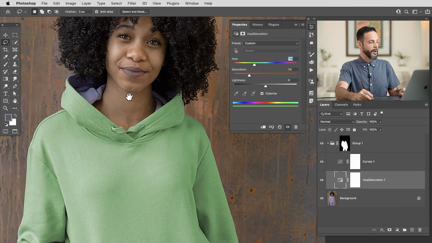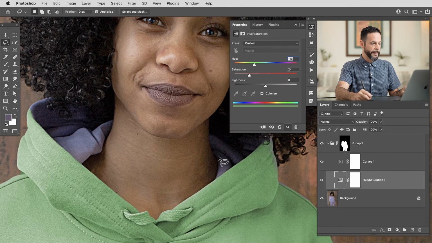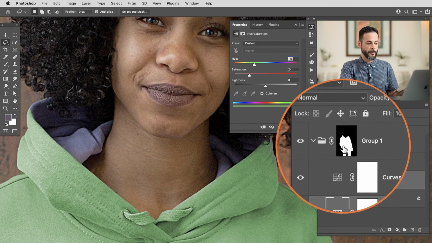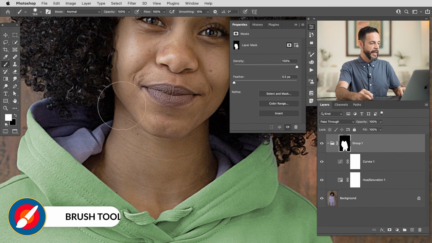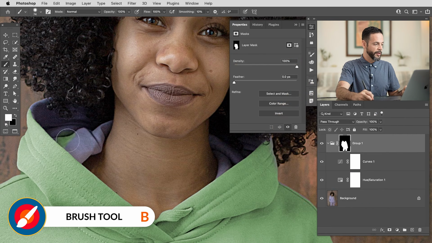But let's check this out. Remember the inside of the hoodie? That got selected when I did my quick select, right? So now you can see it's not included in the selection. That's not a problem because we're working with layer masks. All I have to do is simply click right here on the layer mask for the group. You can see it's got a white outline there.